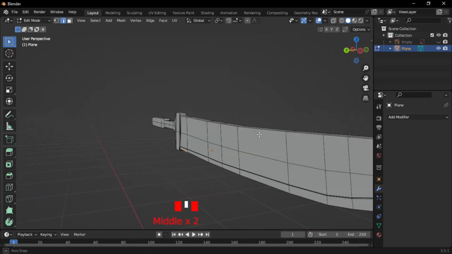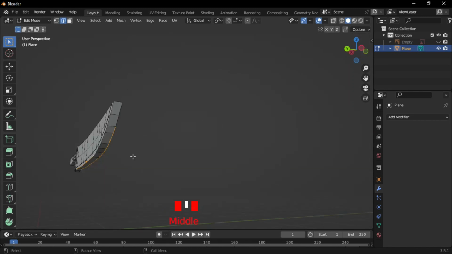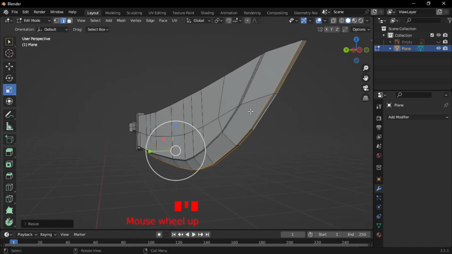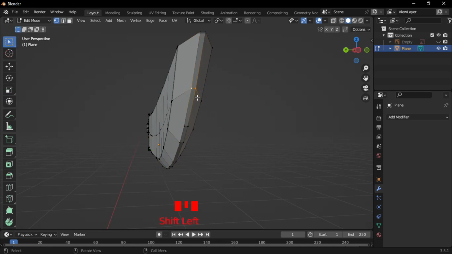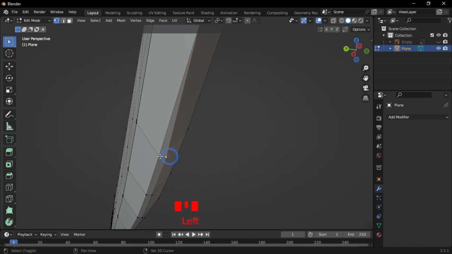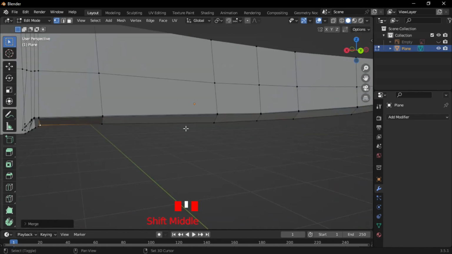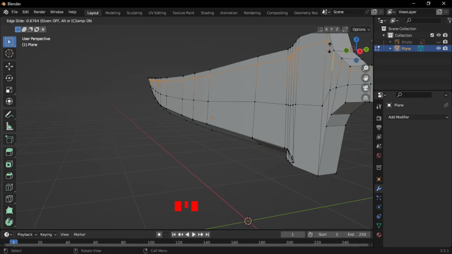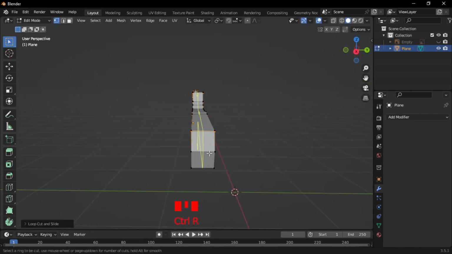Now select these edges. Use the scale tool to scale them inwards. Select 2 vertices and press M to merge the vertices. Repeat this until you get the chamfered edge of the blade. Now start adding some edge loops on the object. Press Ctrl R to insert the edge loops.